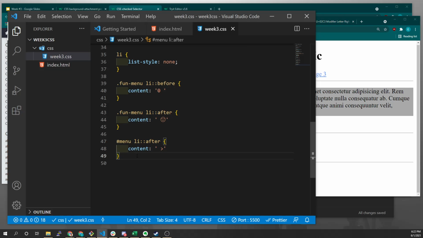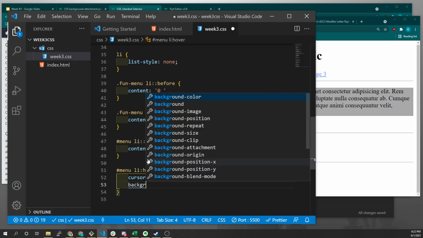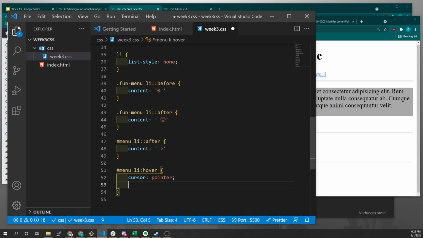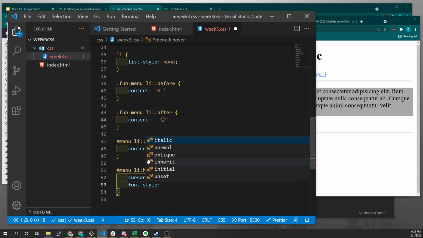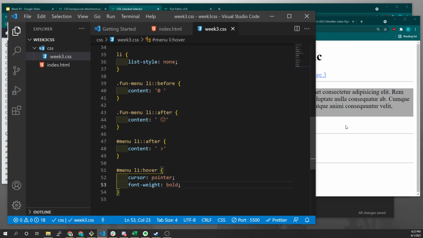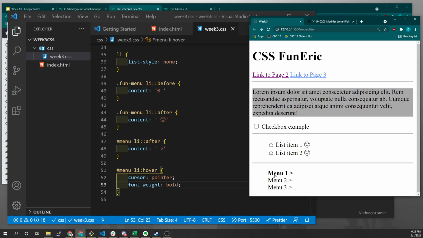So maybe what we have is we say menu li hover, right? I'm using a built-in pseudo selector, so just one colon, and I'm going to say cursor equals pointer, and I will do background. Oh, let's do font style. Let's do font weight bold. Right. So when I hover over one of these menu items, it makes it bold.